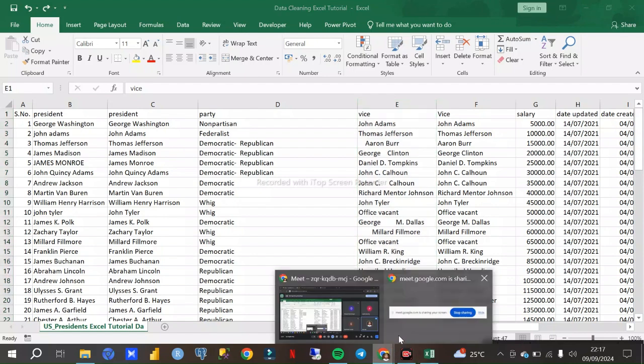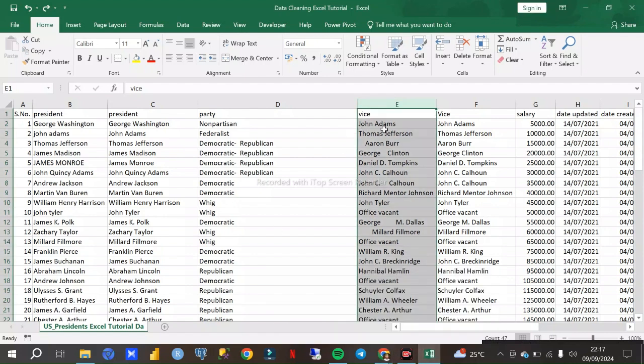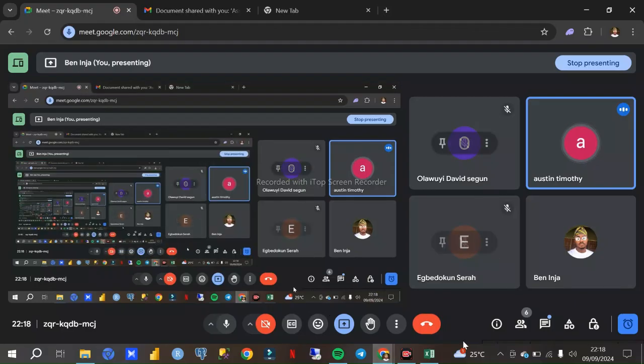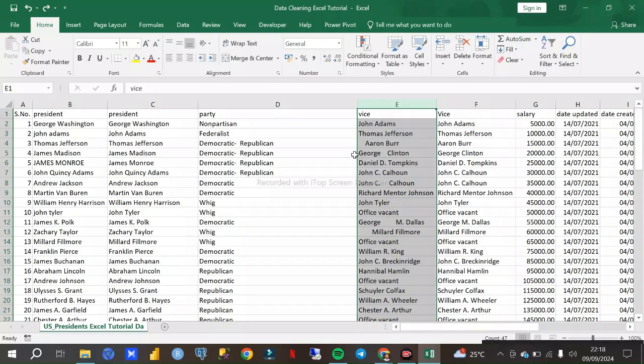Timothy, can you try? Can you tell us why when we delete one, the other one is also going? Okay, sir. From the initial start, when we changed the names to make them look proper, we used the keyword proper. Then we linked B to E. So both of them are linked together. If you delete one, the other one will go as well.